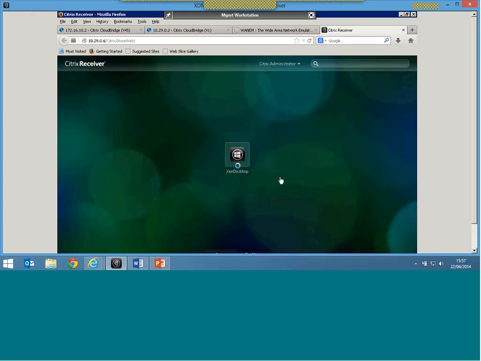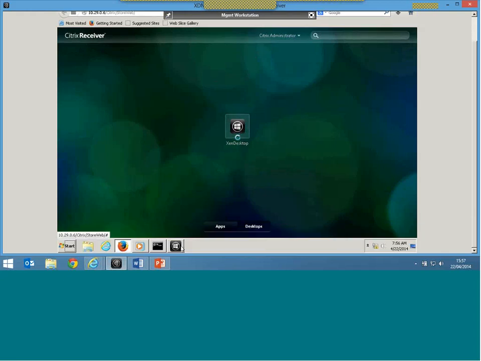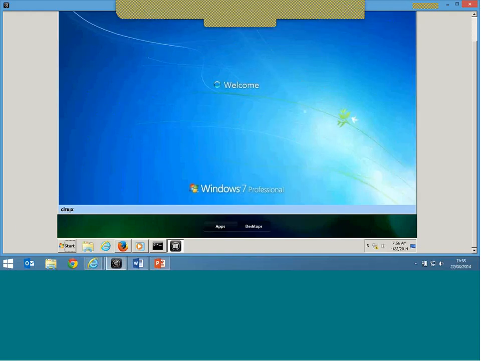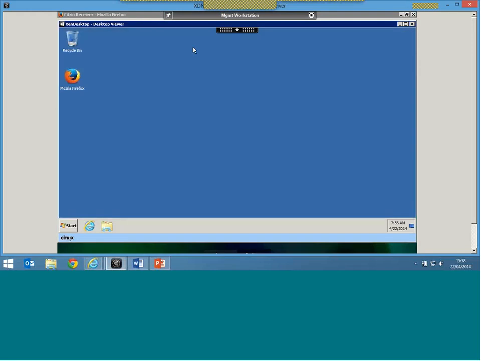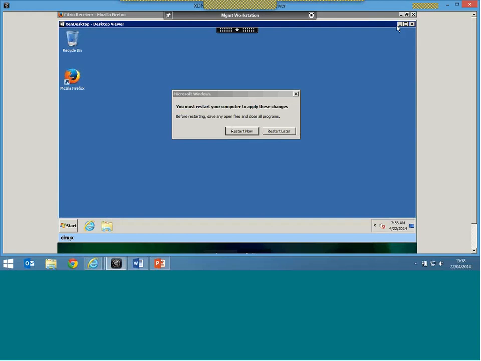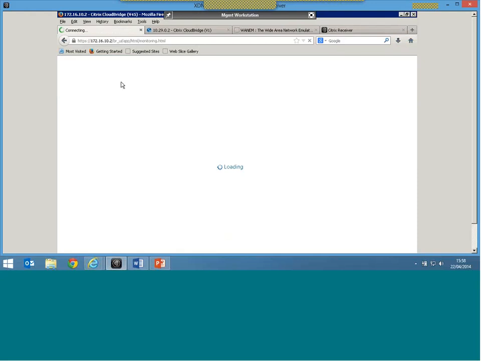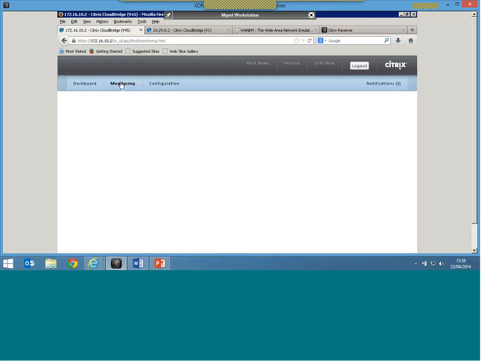There's my XenDesktop connection. Now this is a Windows 7 based appliance, so it's only going to allow one ICA connection at any moment in time. But it's going to launch an ICA session, so you can see it launching an ICA connection from my receiver through my CloudBridge appliance. So I'll just minimize that a second and go back to our CloudBridge appliance.